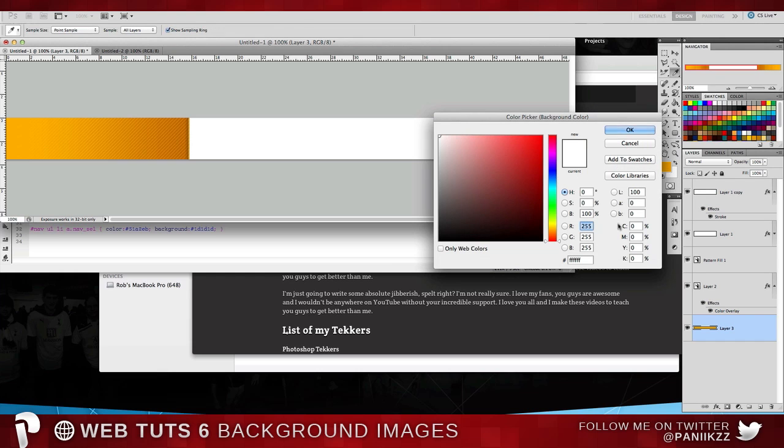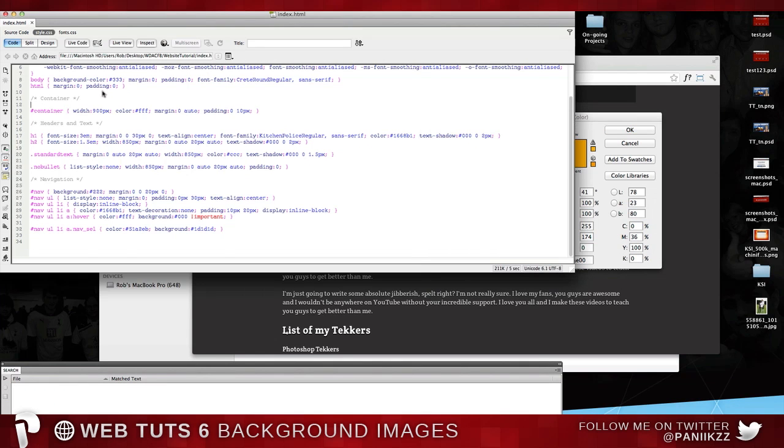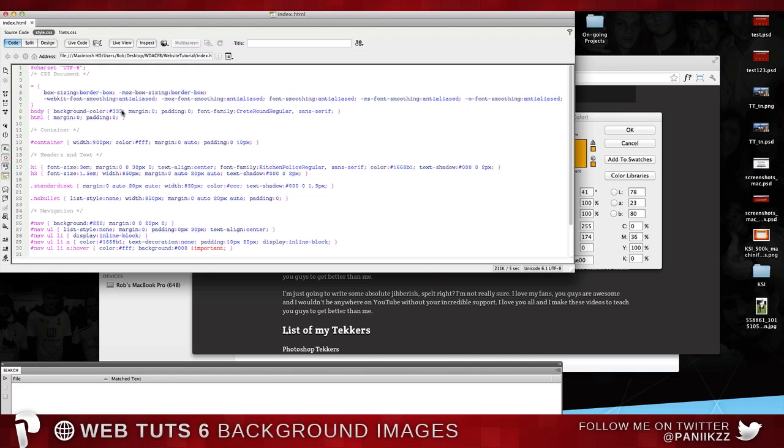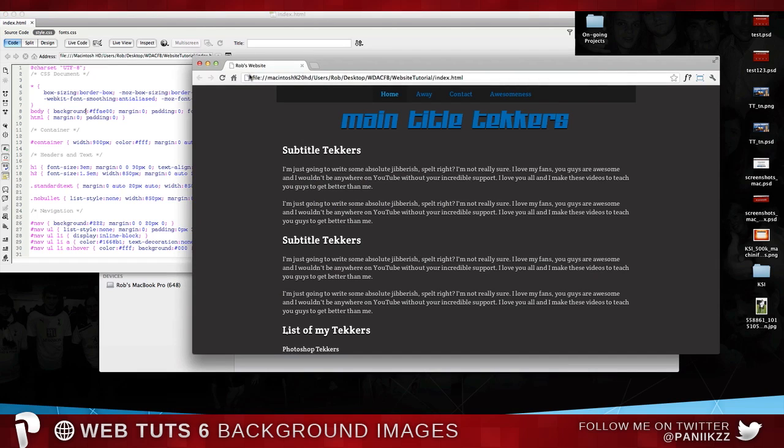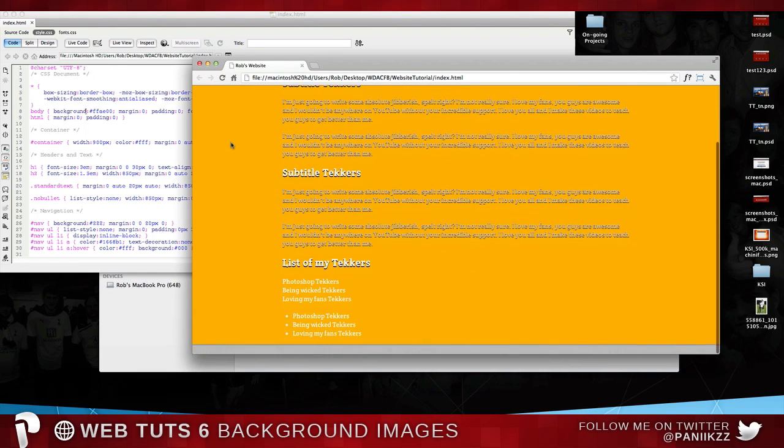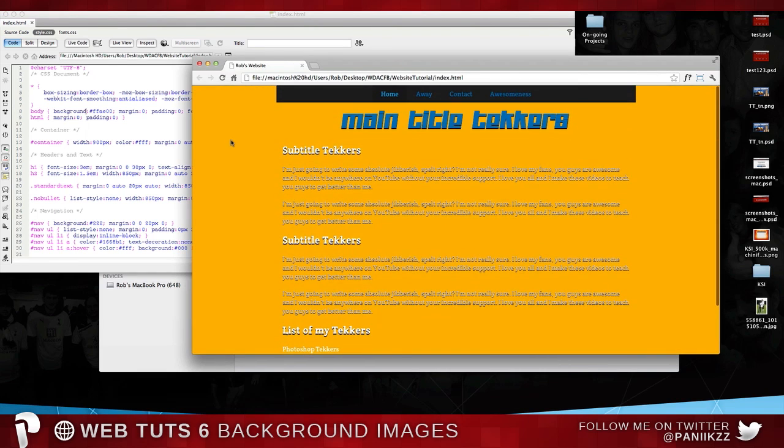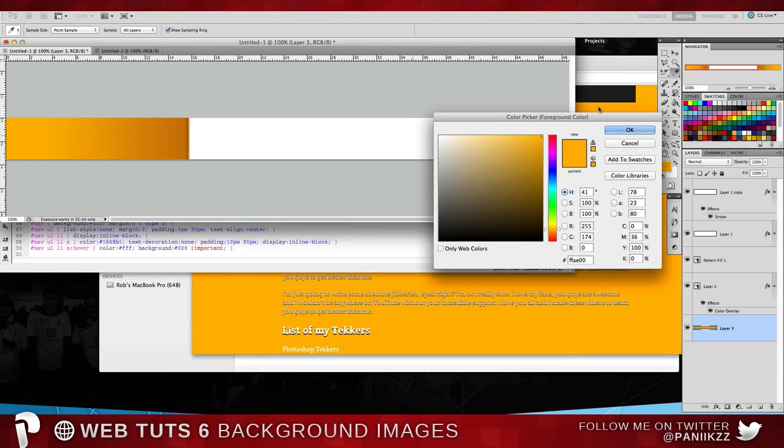So take your colour, and before we do anything in Photoshop again, we'll go back to here and we'll set the background colour to that. But we're going to take the word colour out, just background, and you'll see it will have exactly the same effect. It's now bright orange, and we're going to work on the colours and stuff as we go.